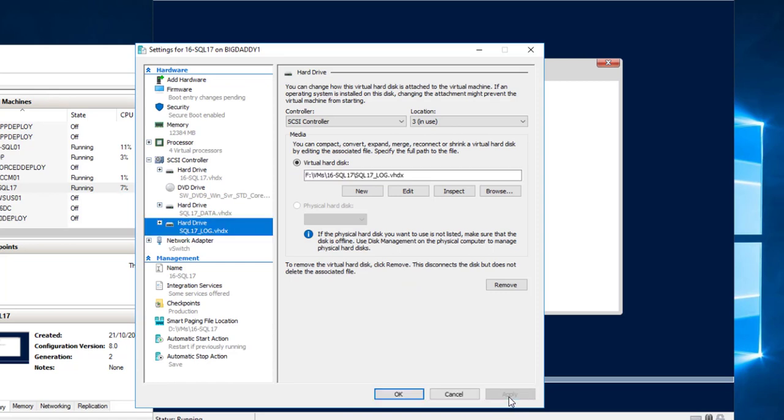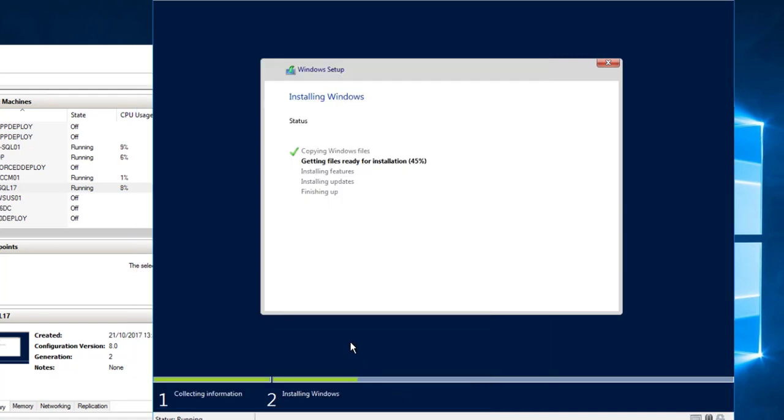Now, one of the reasons why we separate the log drive from the data drive is if SQL is not maintained properly, then the log files can basically fill up the drive quite quickly. And if you've got your main database on there, that can effectively take the database offline. So that's why we separate it out, so at least you've still got plenty of space within the data drive. So I'll let that finish and then come back to it in a minute.